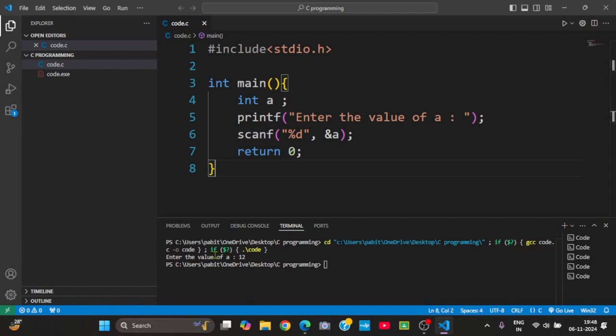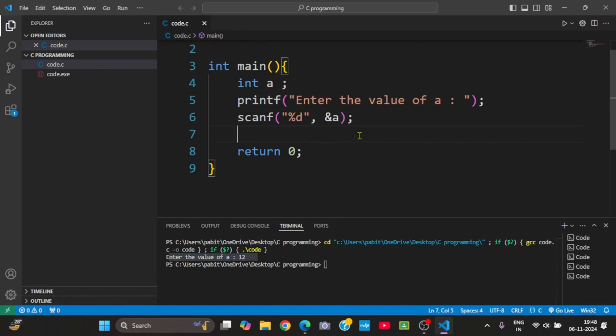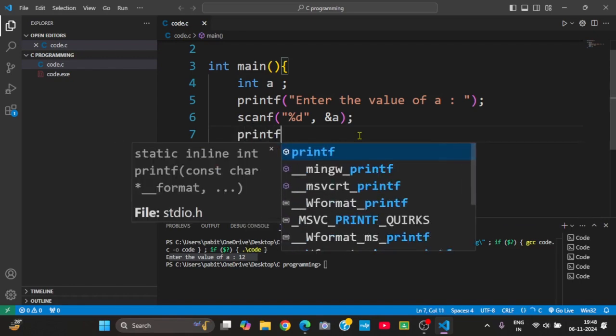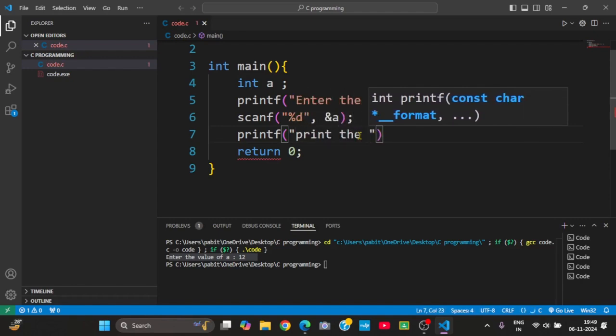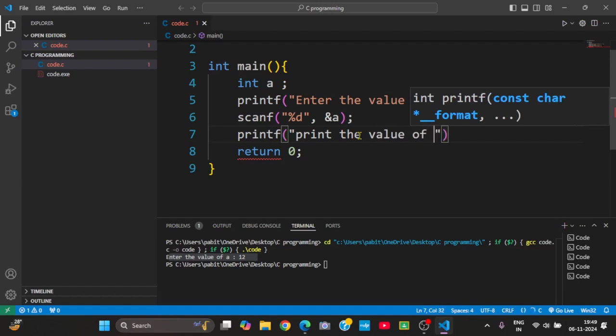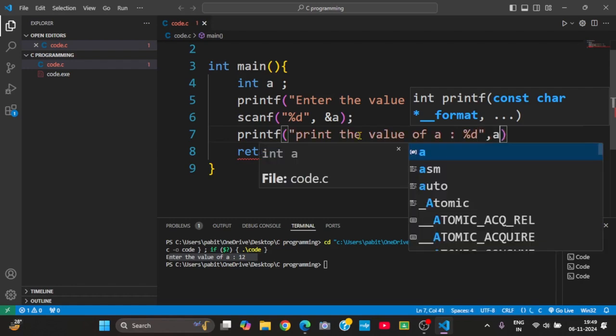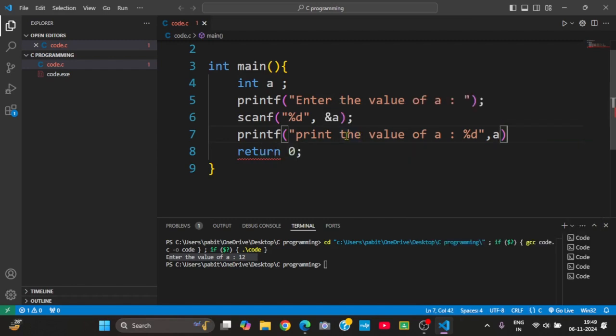So basically here you can see the output. After the scanf function, if we print the value of a, whatever I input into the variable a via scanf, it is going to be printed by the printf function, right? So printf the value of a. That is percentage d. I have already told you, you must put percentage d, then the variable name a.